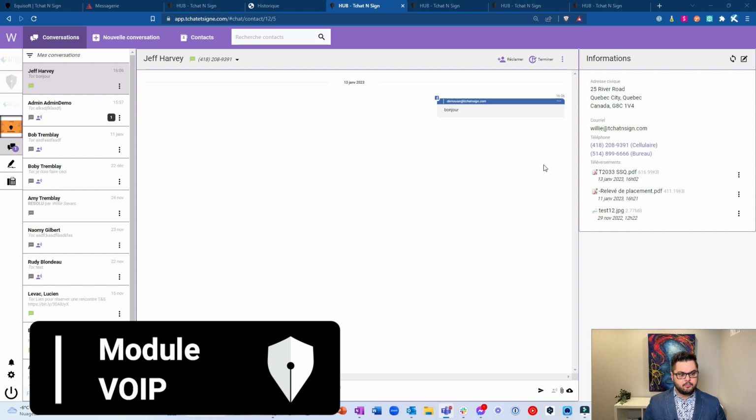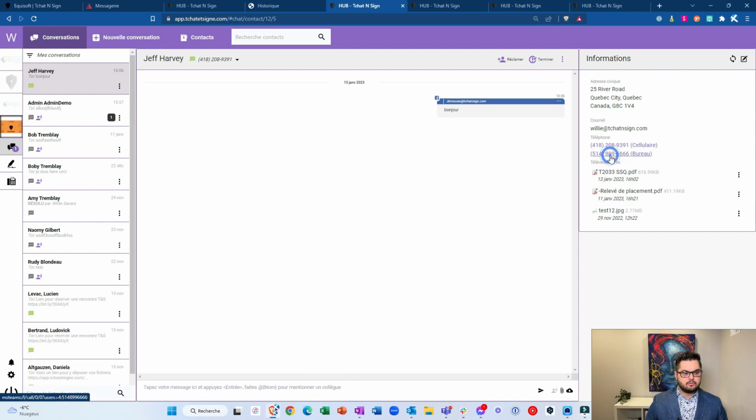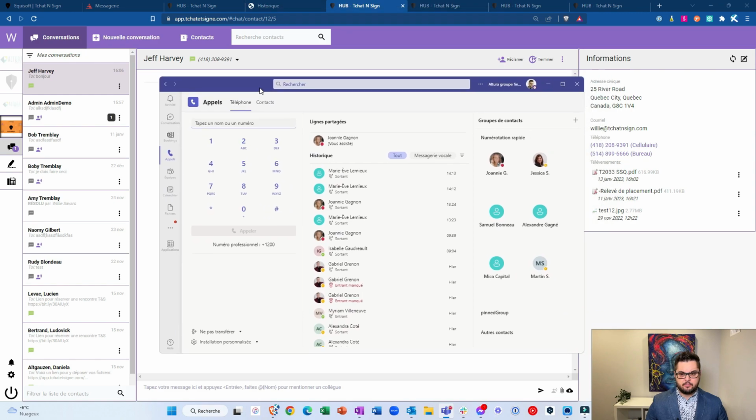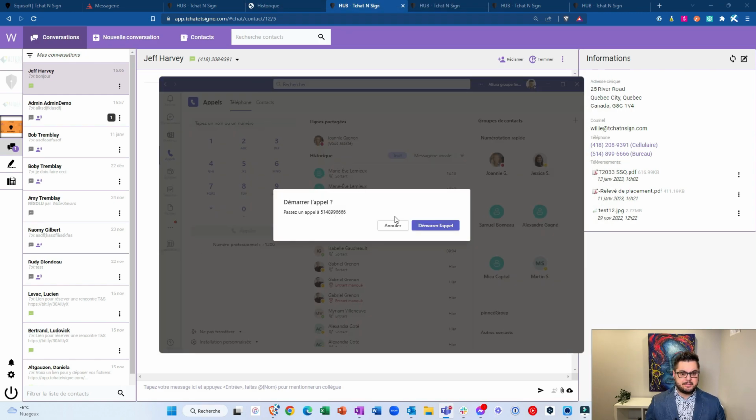Last point about IP telephony. If you have a contact, and you click on a phone number, your IP telephony can be linked directly to Microsoft Teams. This is something we can activate for you through one of our partners. What this will do is allow you to make a call directly with Microsoft Teams. It also means that your Microsoft Teams can be used with your cell phone.